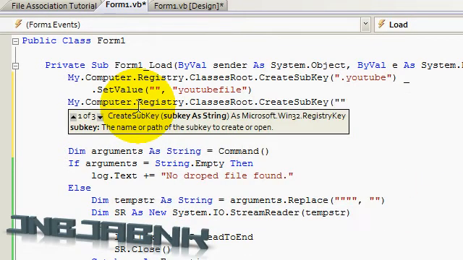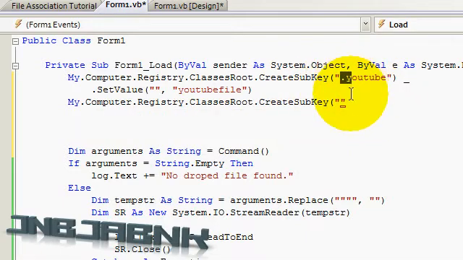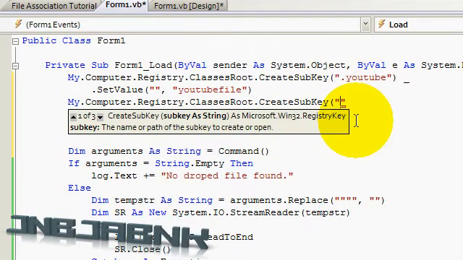the folder actually. Make sure, by the way, that you have a period or dot right in front of it, because otherwise it won't be an extension. So you have to put it in there. So now let's get back to it. Let's get back to this, by the way. So the sub key as string is going to be the same as you put in above here. So YouTube file now slash shell slash command, no, I mean open slash command.